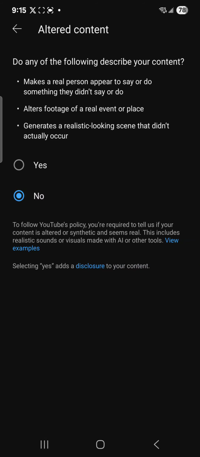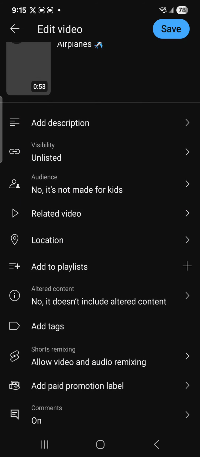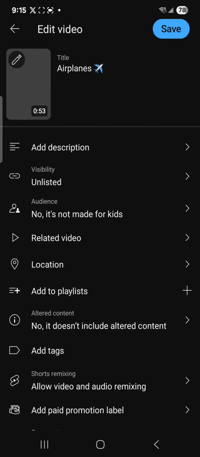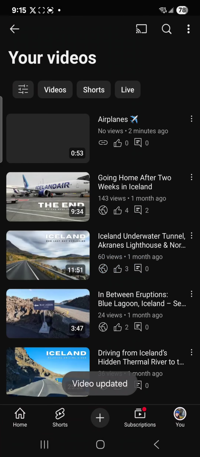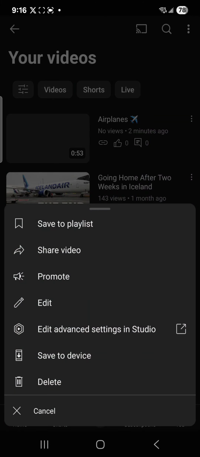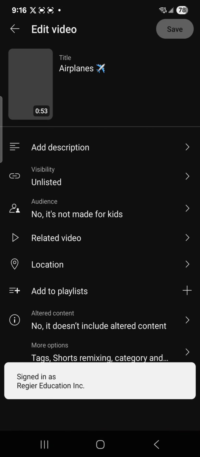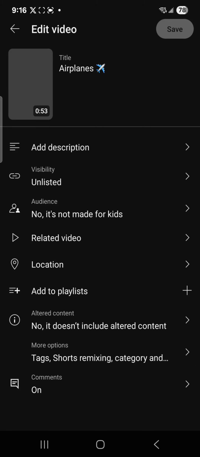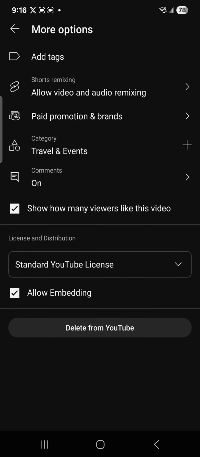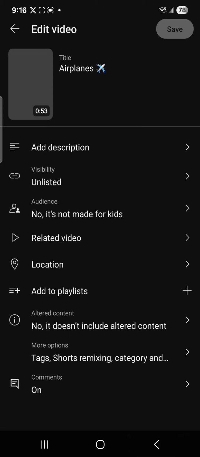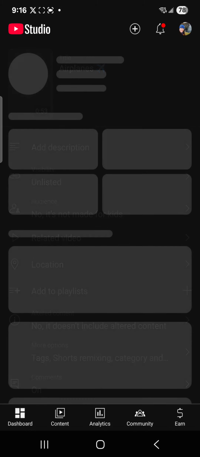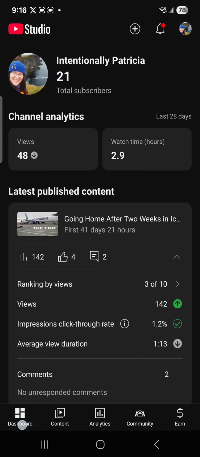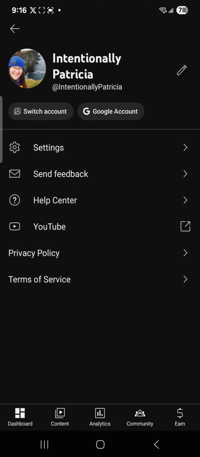And then once I have made some changes, I can select save. I still don't have it public yet because there are other changes. I'm going to test edit advanced settings in Studio as well. This gives me a lot of the same types of options. You definitely want to add tags and things so that you can make it searchable. So that is how you quickly upload your video.